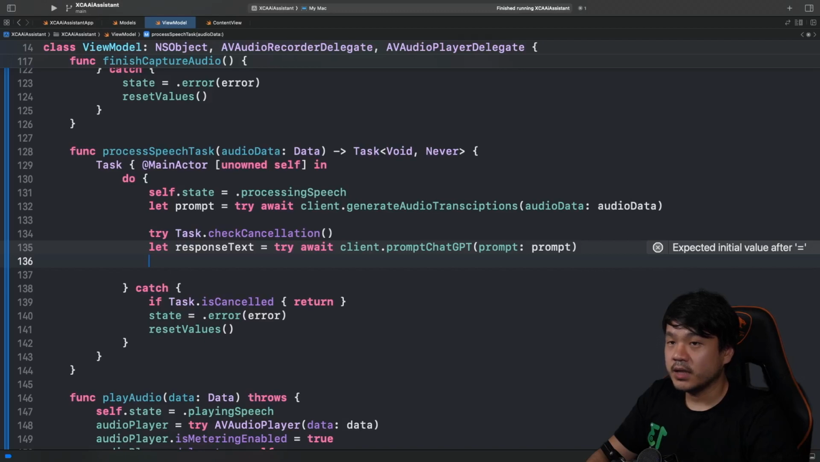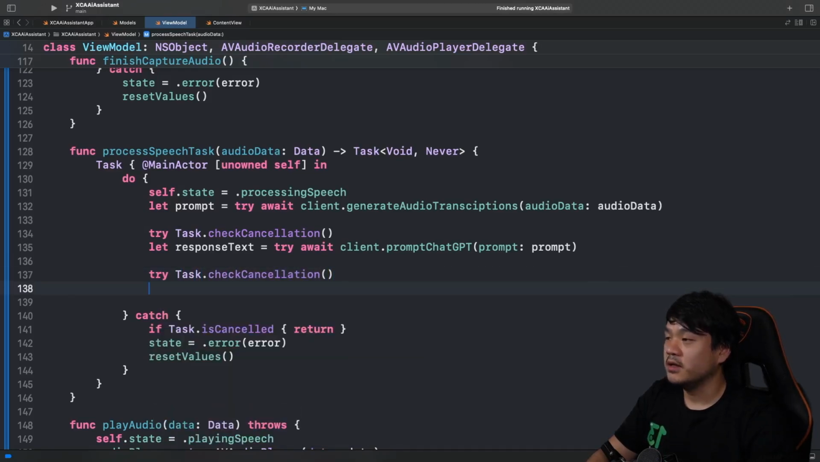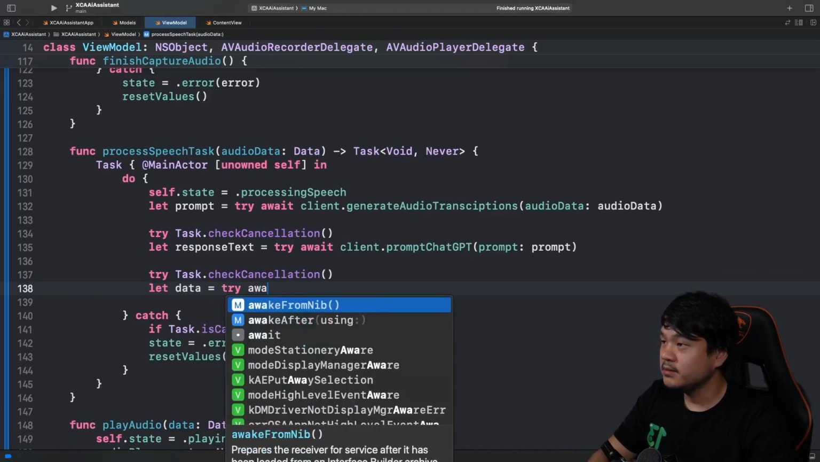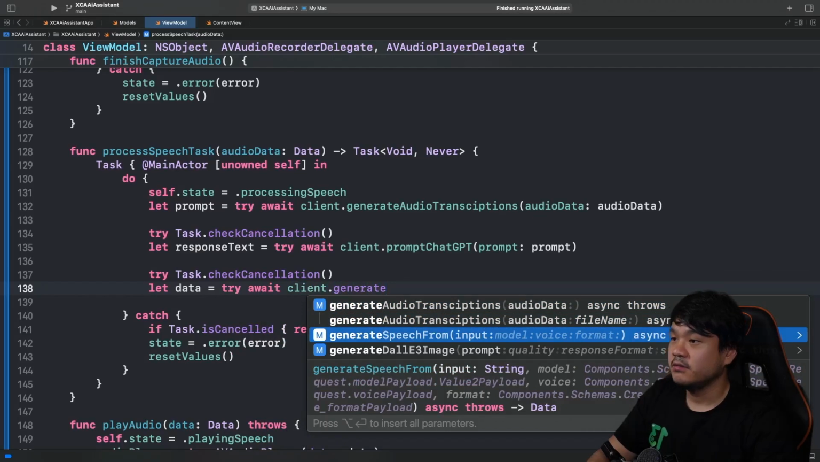So after we got the response back from ChatGPT, we need to convert it to audio now. But before doing that, we're going to check the task has been canceled by the user. Okay, if it is canceled, then it will just return. Okay. Now let data and then use try await and then client generate speech from.